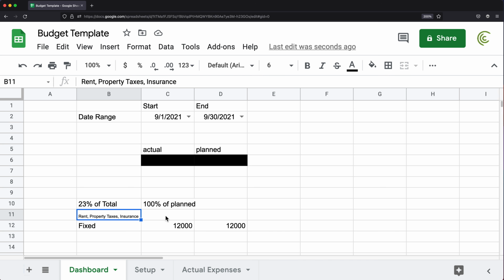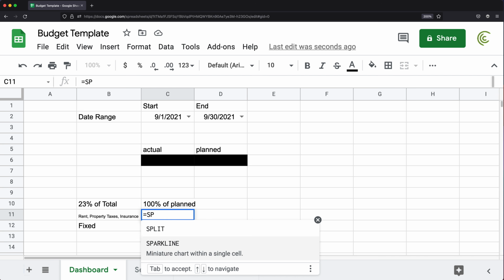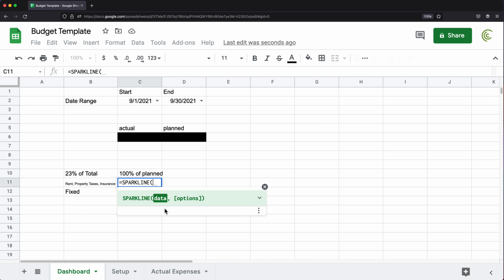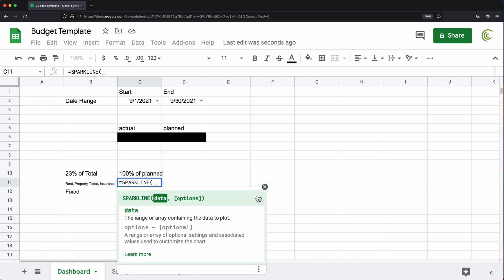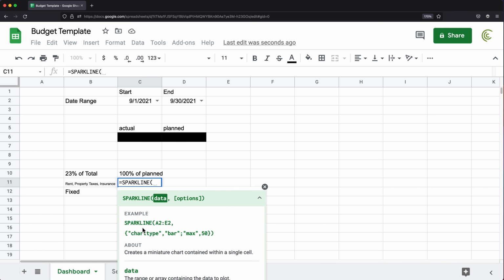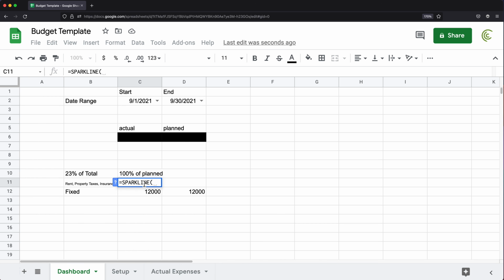And let's try to build a little graph here. It will be basically a sparkline, so we'll do equal sparkline. And for a sparkline, let me just zoom out a little bit. We basically need the data itself, and we need to type a chart. So I'm just going to copy this example, close this, and as data, I'm just going to choose this actual amount, comma. Then you need the actual options, so I'm going to paste that example.